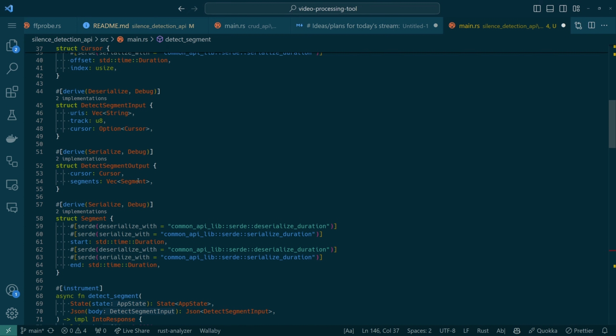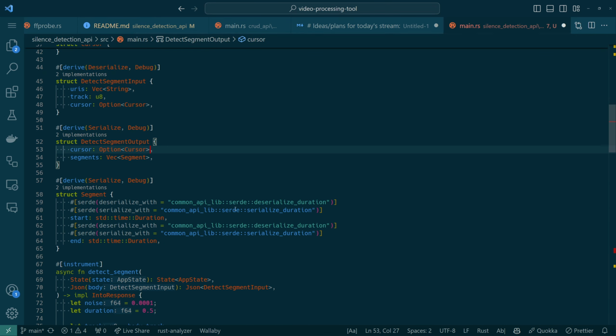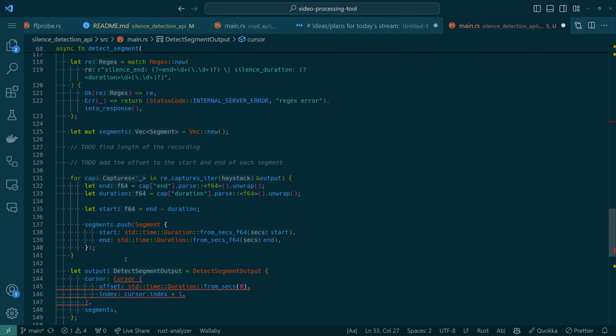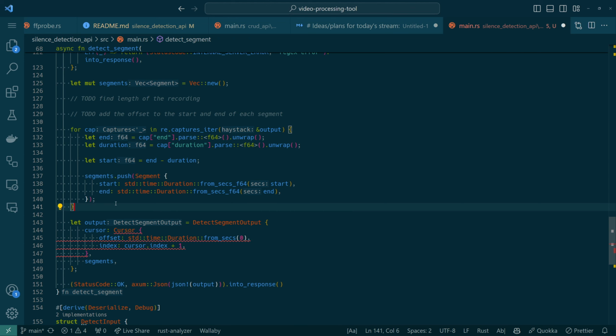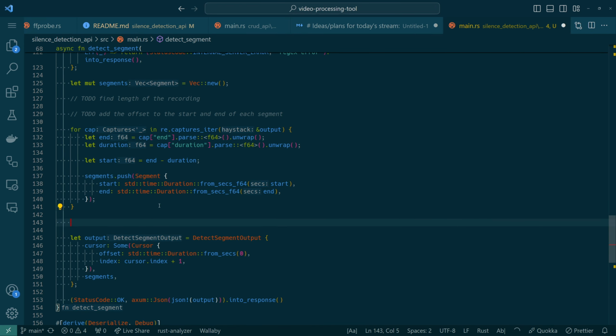One thing that this doesn't entertain is the possibility that we get to the end, right? So in that case, we probably want to say the cursor is optional in the response. And what we're going to do is we'll say this is some cursor. So handle case where we are at the end of the list.